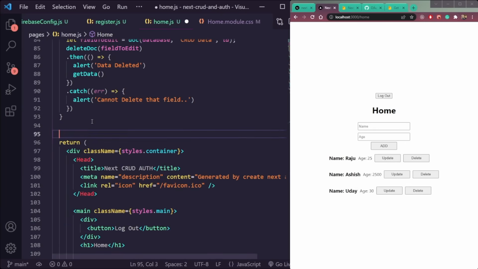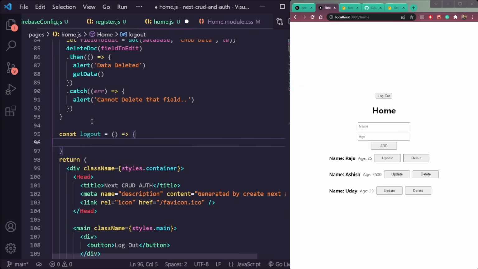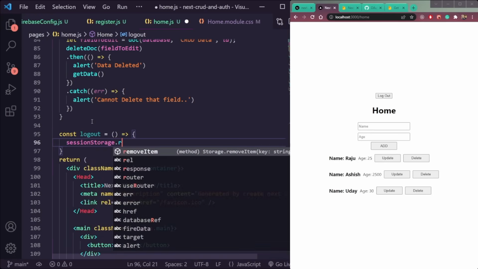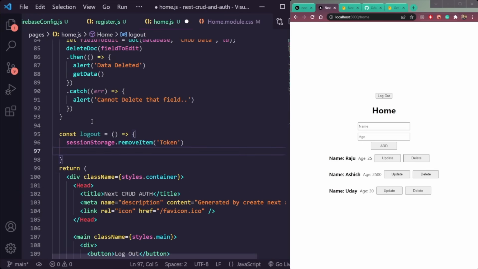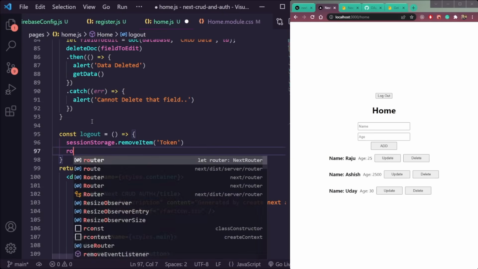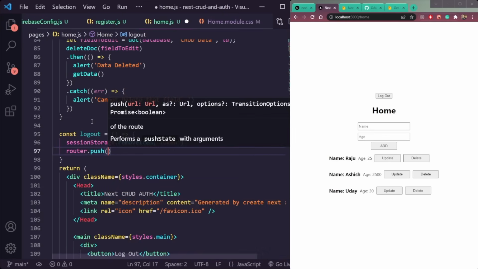Let's create a function here. So const logout equals to an arrow function. Then we have to just destroy the token inside session. Then we have to just navigate to our home, to registered page. So what can we say? We can say sessionStorage.removeItem. Let's add the key name, which is called token. Then we will just return back to the home. So router.push to the registered page, register.